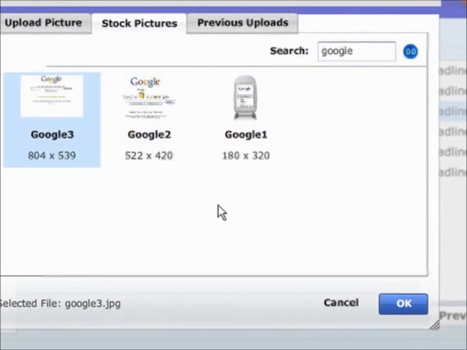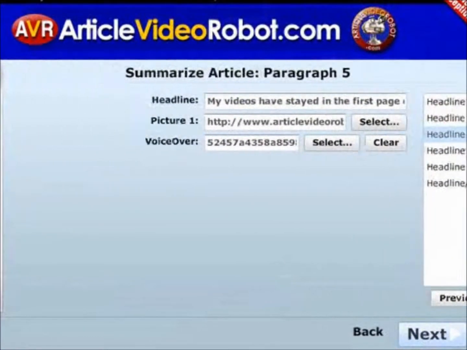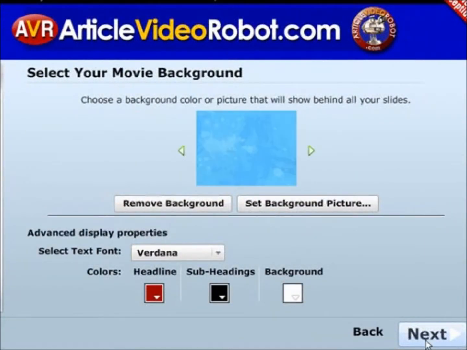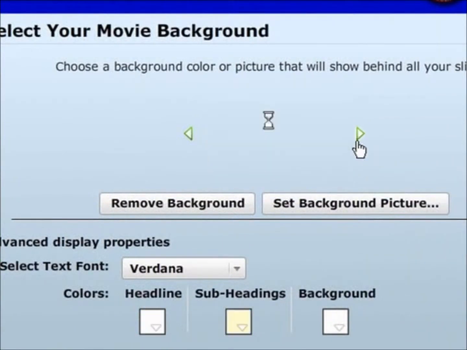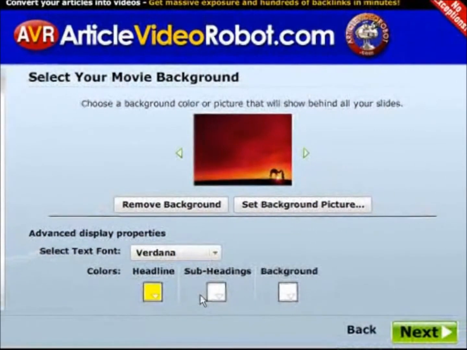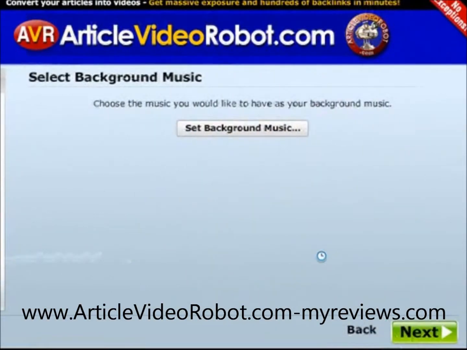After you've completed stylizing all of your paragraphs, select Next. In this section, we need to set the foreground and background property. The background color or picture acts like the background wallpaper during the movie over which all text and photos appear. Using the arrows, we can cycle through many different preset backgrounds, or you can create your own.